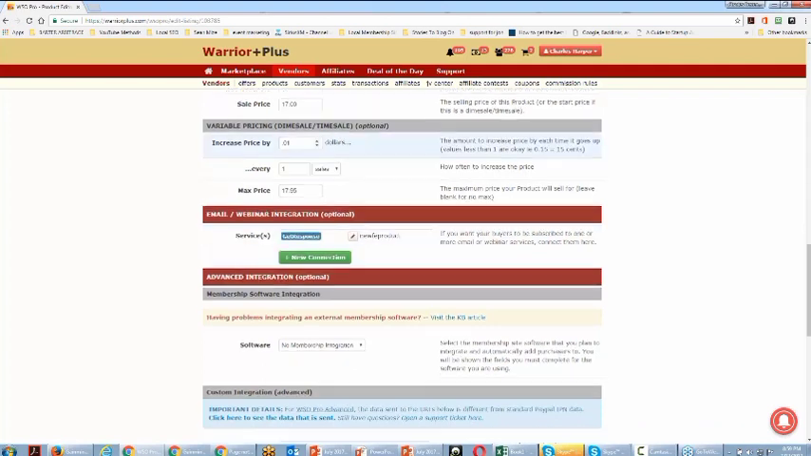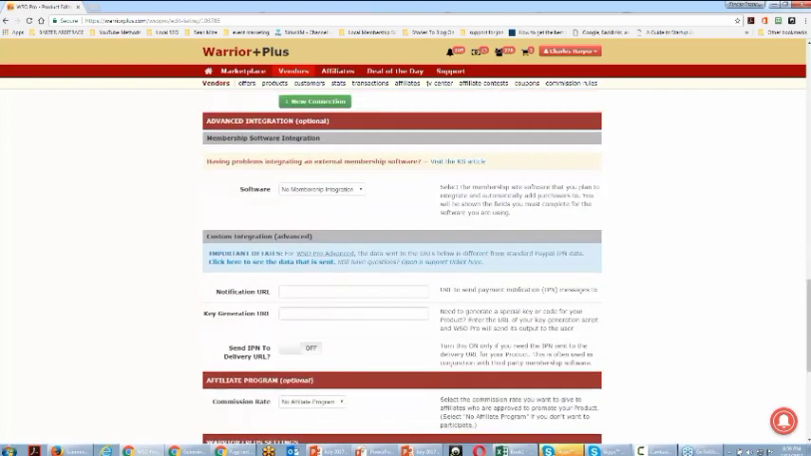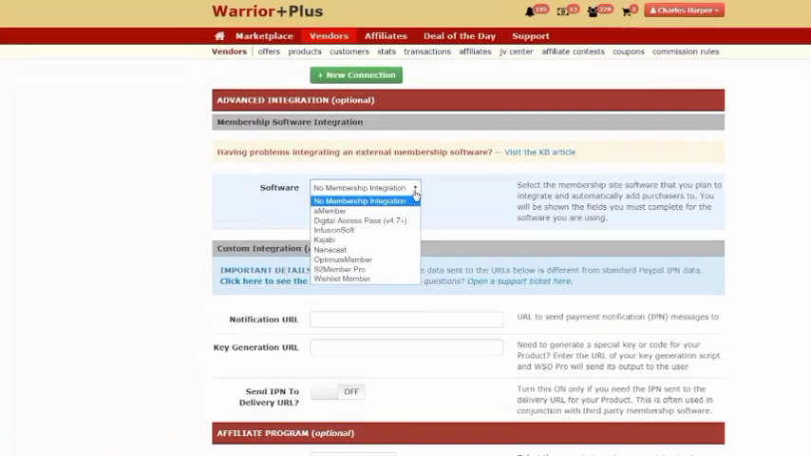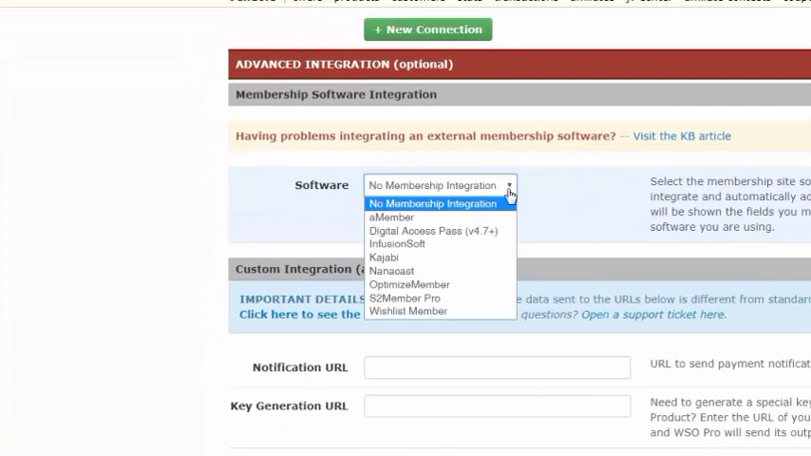All right, now, we're not going to do software integration or membership integration, but, for example, these are all of the membership scripts that you can use that will integrate directly with Warrior Plus. So if you have Amember, Digital Access Pass, Infusionsoft, Kajabi, Nanocast, Optimized Member, S2 Member Pro, or Wishlist Member, all of those plugins or all of those membership systems will integrate with Warrior Plus.